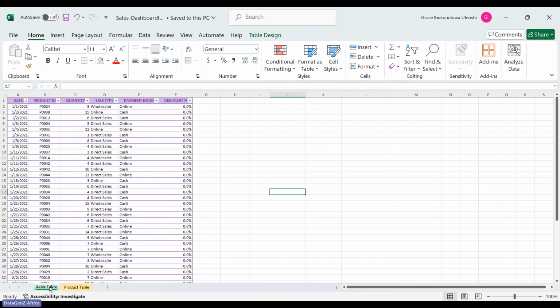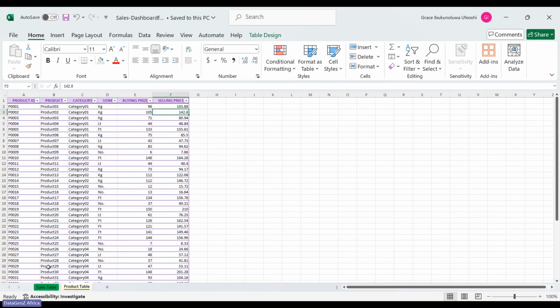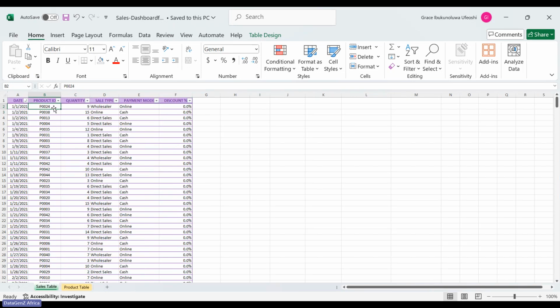And then you have the sales table now. The sales table shows the dates the product was sold. Then you have the product ID. Now, this product ID is picking a particular product from the product table. Instead of repeating what you have on the product table, you're using an ID to say that on this particular date, I sold a particular product called product ID 24, right? The product could be banana, and then the quantity is like 9. The sale type is wholesaler, the payment mode online, and then you're stating whether you have a discount or not.